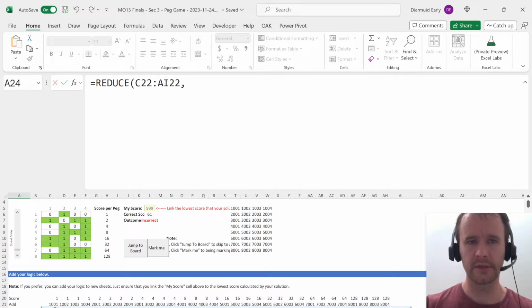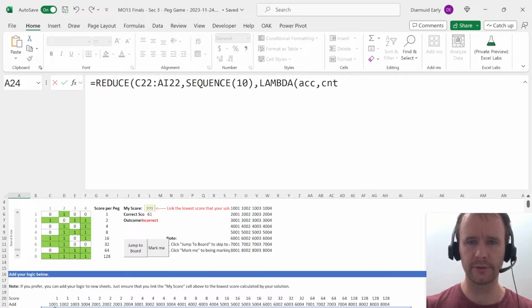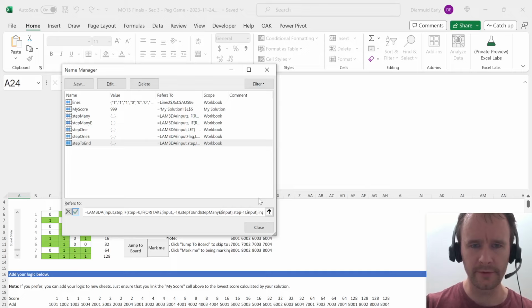sequence of 10, and we'll say lambda acc cnt, so what you've accumulated in the count. Step many e, oh wait a dang second, did I use step many instead of step many e in my step to end? I did. Ugh, stupid. So it might be as simple as that.